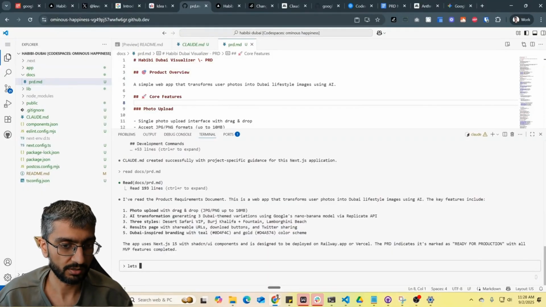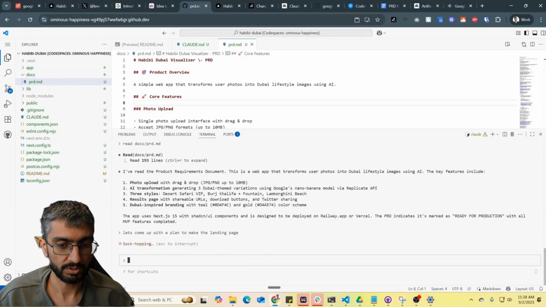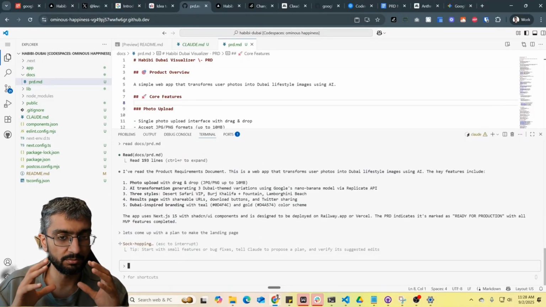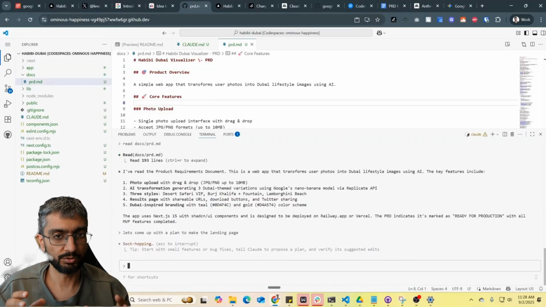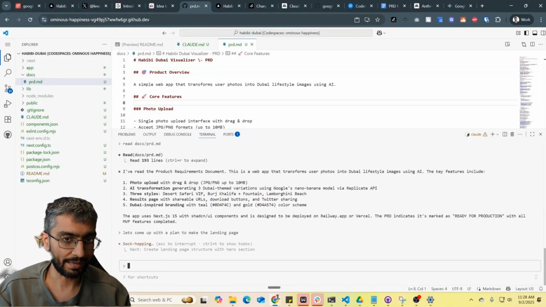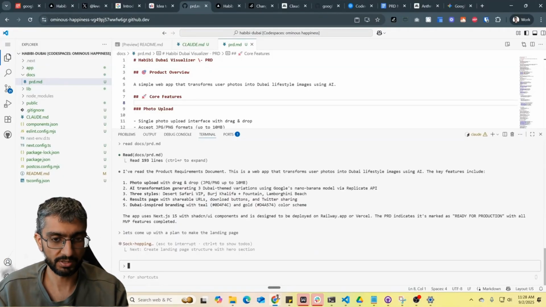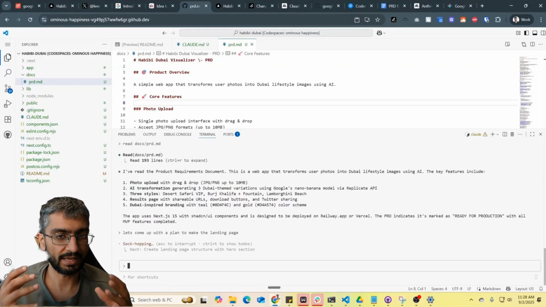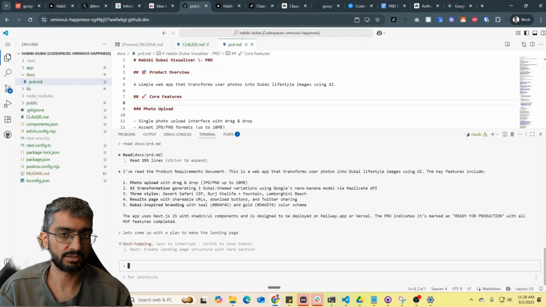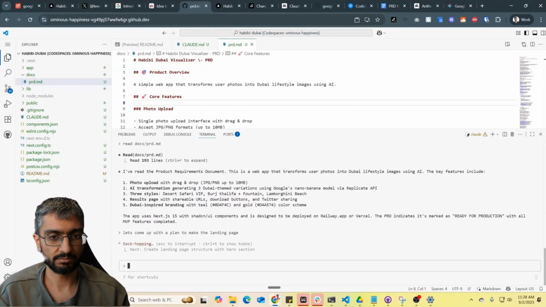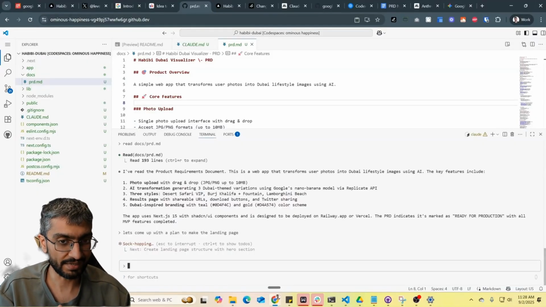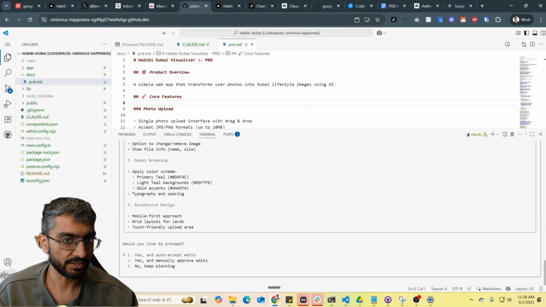Now, let's come up with a plan to make the landing page. Yeah, that's it. The best pattern you want to use is, let's come up with a plan and then let's make it. That's fundamental. If you don't use planning, like even the PRD is an element of that. Plan, make sure the AI understands the plan and then let it execute the plan.